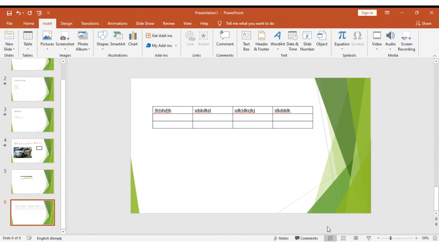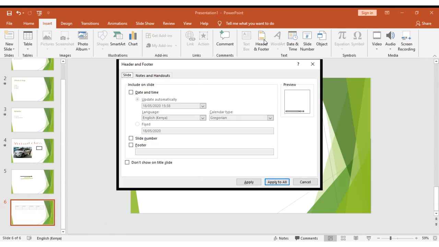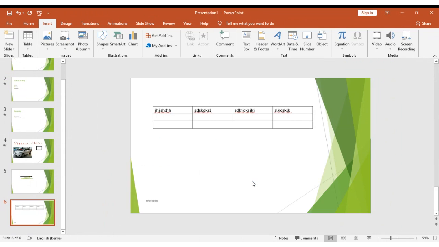Again, you can add a header in your slide. How do you add a header? You just click on header or footer. You can add a footer. You should be able to see it down here. Then you apply. If you want to apply to one, just apply. Below here you can see a footer. Yeah, you should be able to insert footers.